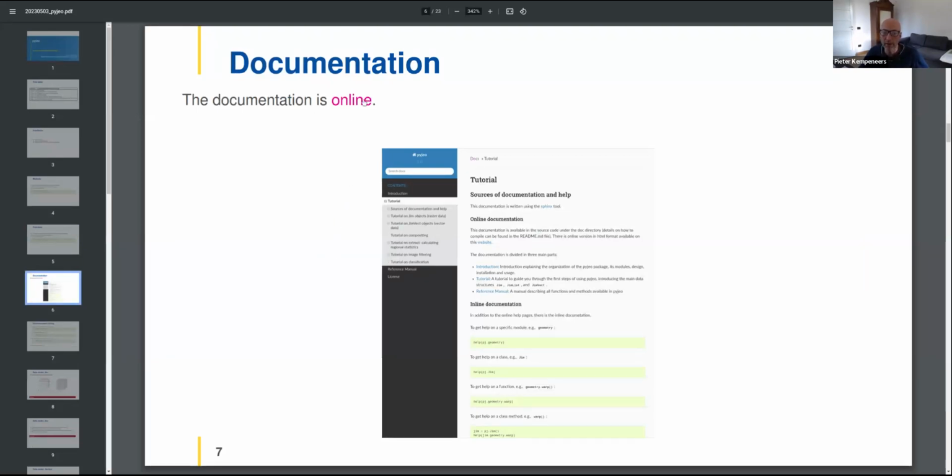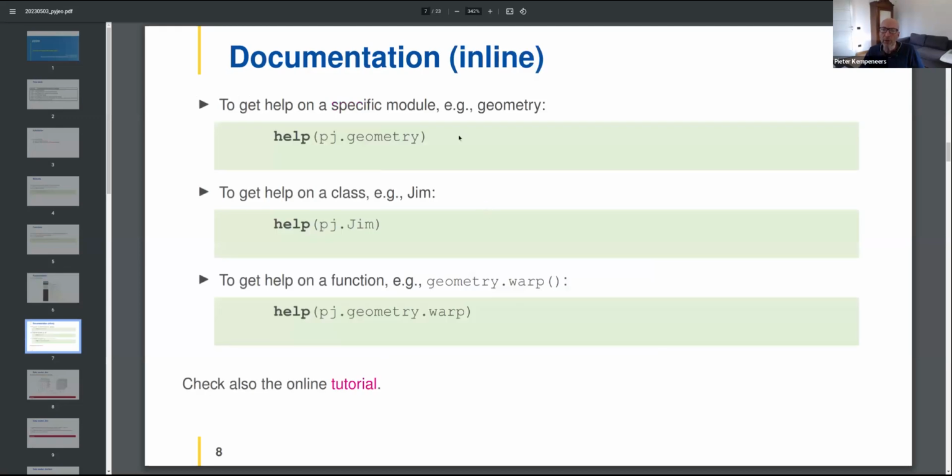Important to mention, there is an online documentation, so I will also share this presentation with you, and all the links you see here are clickable. So if you click on the online link here, you will go to the online documentation. There's also an inline documentation. If you type in the command line, in your Python environment, help pygeo.geometry, you will get information on this geometry module, or you can ask for help on a function directly by saying help pygeo.geometry.warp, and then you get help on the warp function already in your Python environment.